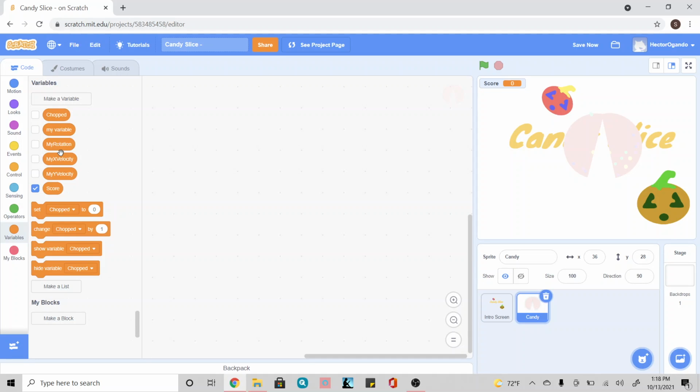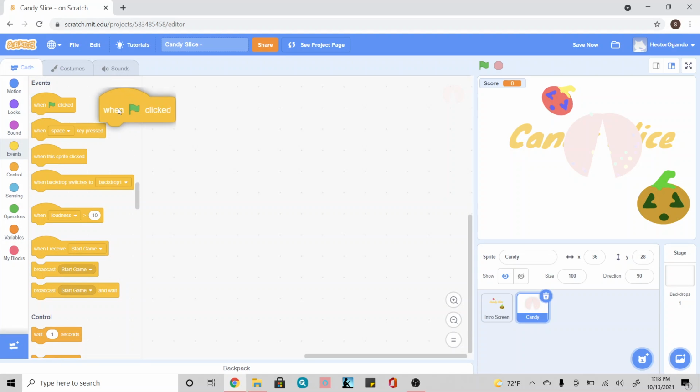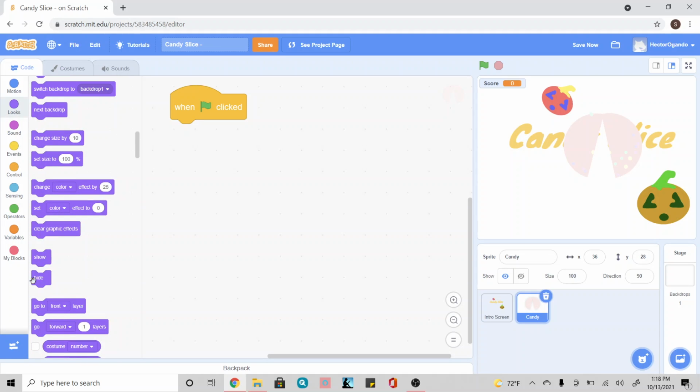So the rotation, x velocity and y velocity is just how fast the candy or whatever object you guys made is moving. The chopped is just to check to make sure when it has been cut or when it has not been cut. So to start off this code, we're going to go ahead and click on our yellow events tab. We're going to use our when green flag clicked, and then we're going to go into looks, and we're going to add a hide right underneath.